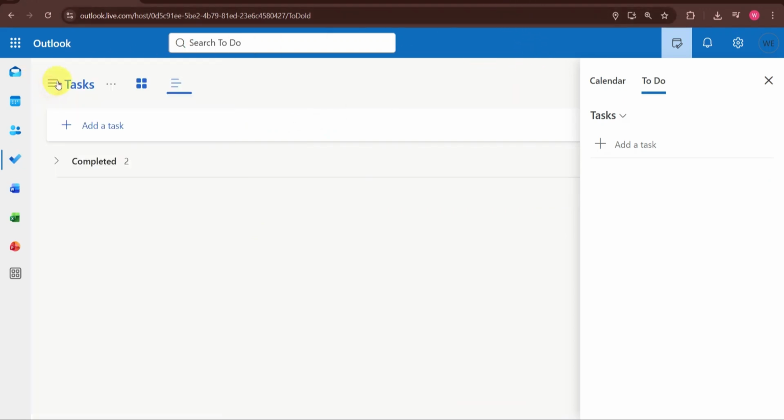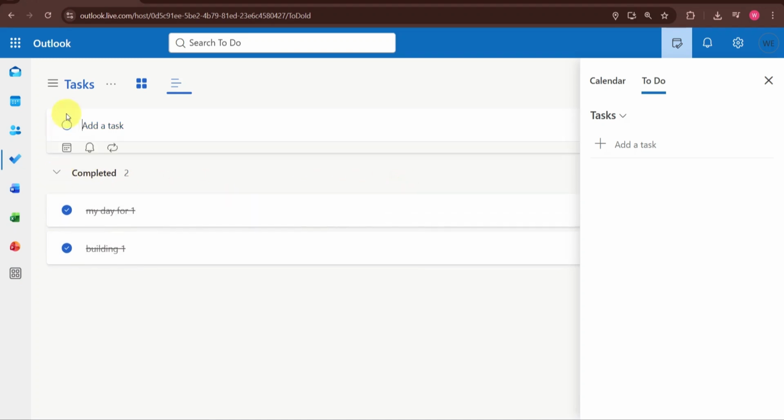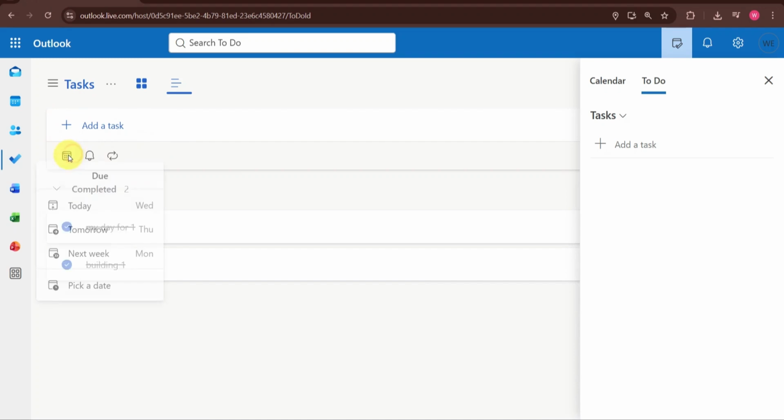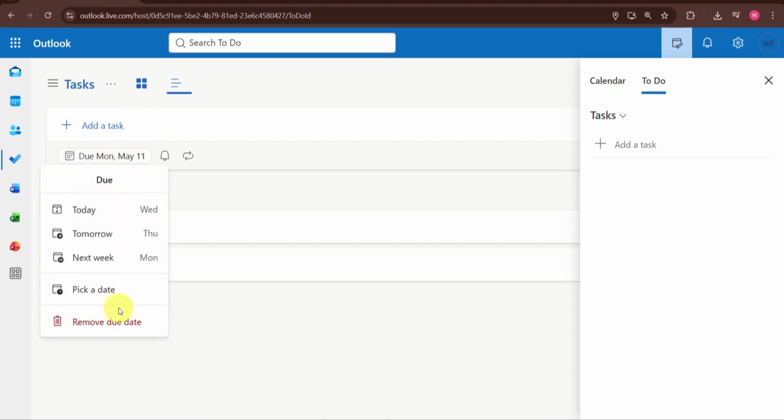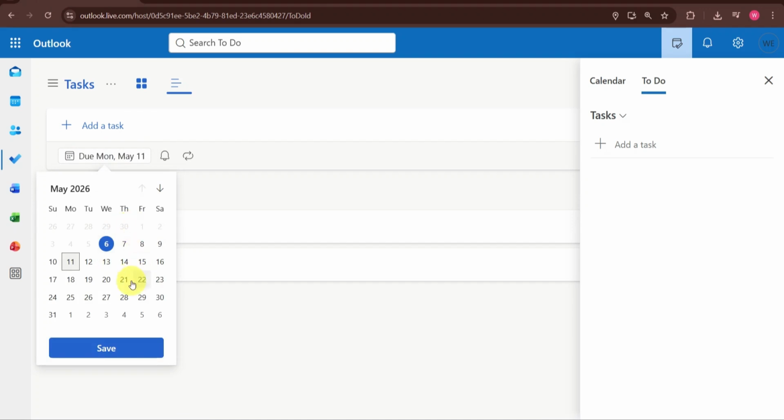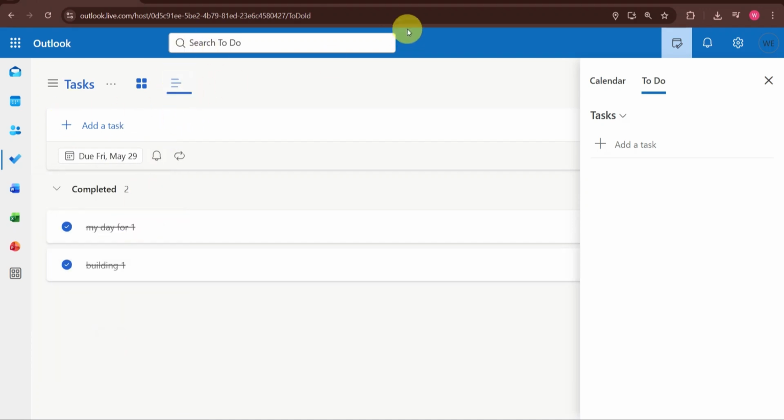Once you're done, your task will automatically be saved and added to your My Day panel. You can check it anytime and track your progress throughout the day. And that's it. You've successfully created a task in Outlook and started organizing your work more efficiently. Even though you can't directly assign tasks to others in the newer Outlook version, this personal task feature is still very powerful. It helps you stay focused, reduce stress, and manage your time better.